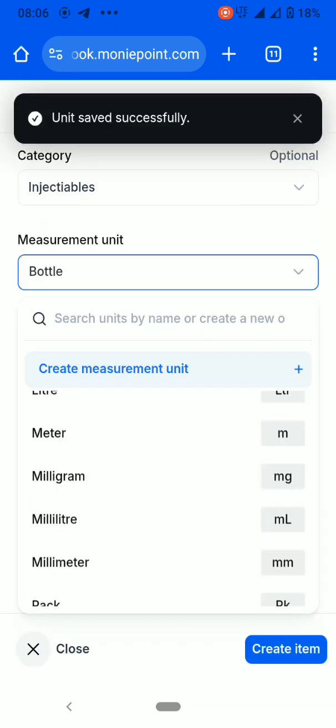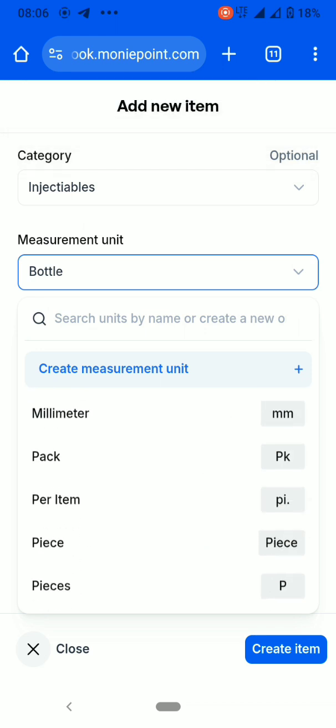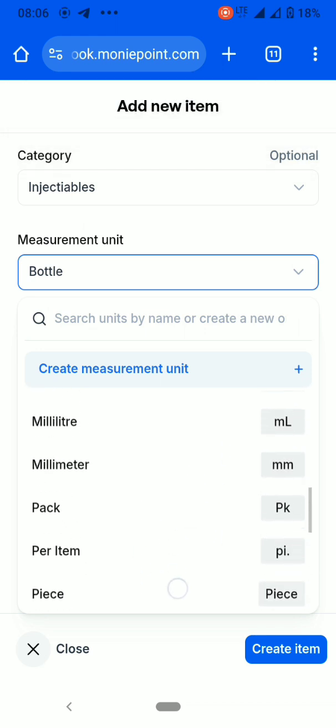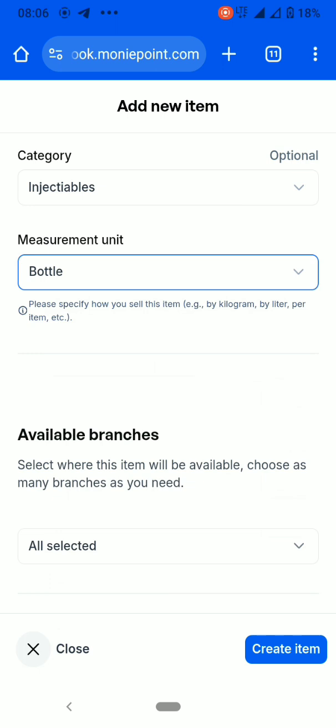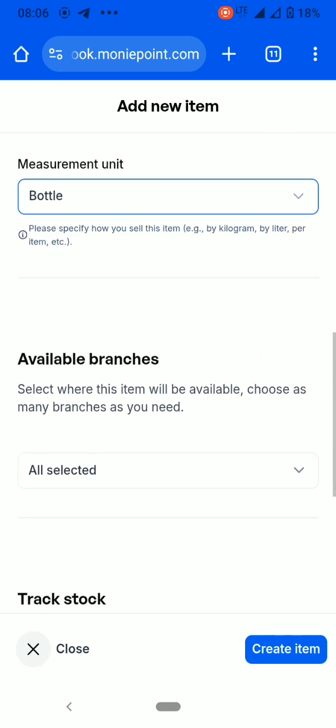And I think the unit has been created. If it's not, you search for it. And it's bottles. And look at it here. You just click on it again and it's highlighted. The next thing you are seeing is available branches. Select where this item will be available. Choose as many branches as you need.